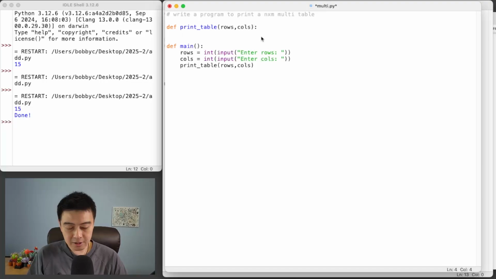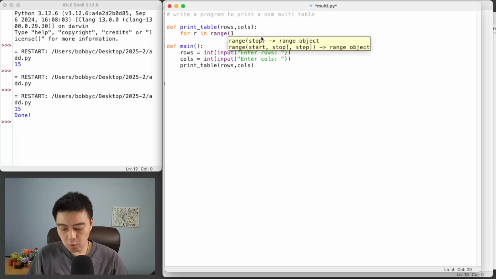All right, so how am I going to print out this table? The first thing we'll do is go through that for loop. If you remember our discussion on nested for loops, we're going to need a nested for loop here. The slower loop is always the outside, so the slower loop in this case is going to be the rows. I'm going to do for r in range, going from 1 all the way up to rows plus 1.